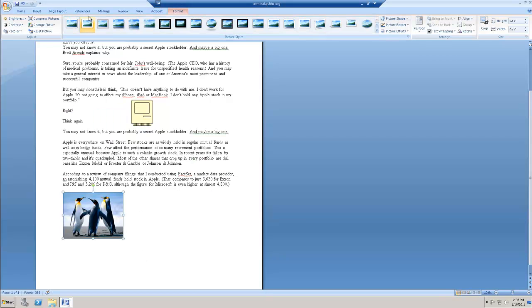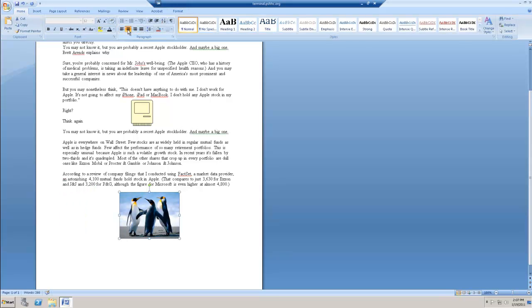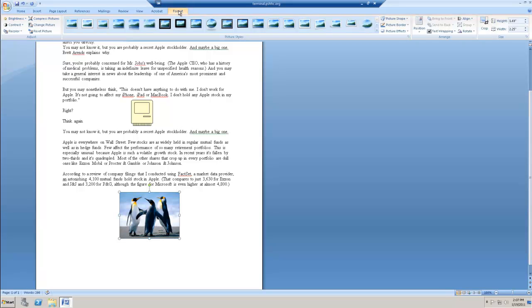I also want it centered, so I'm going to hit the Home button and then hit Center, and that centers the picture. And then I'm going to come back over here to the Format tab that opened up when I put the picture in. I want to see how I can make this picture a little bit different. So you can browse through the different options they have and see which one you like the best. I like this one, so I'm going to go ahead and stick with that.